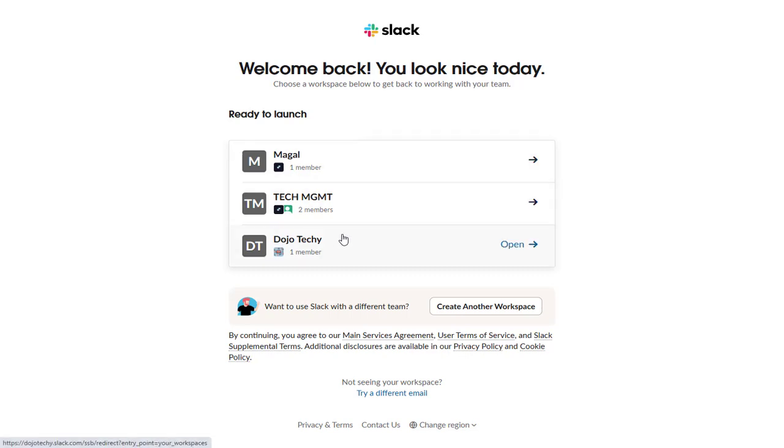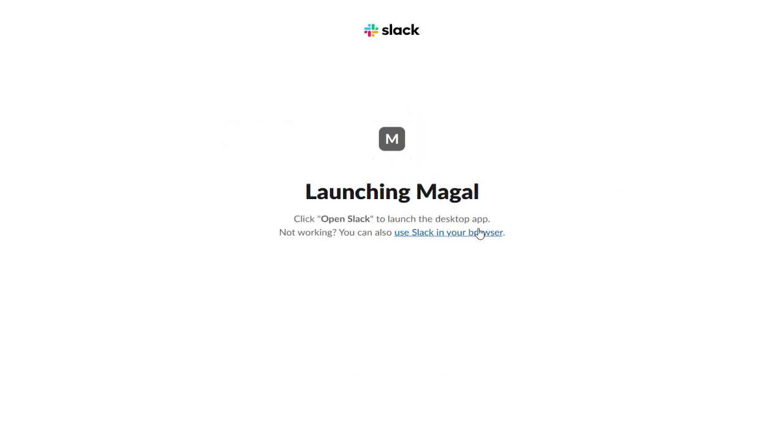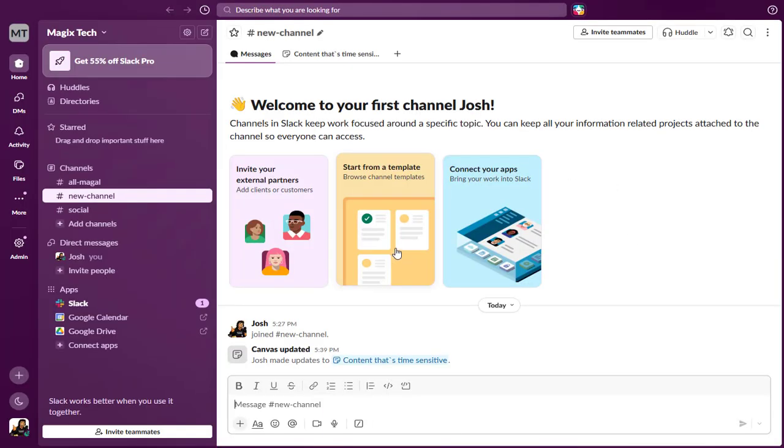If you have more than one workspace connected to your Slack account, go ahead and select the workspace that you want to edit. Now we're inside the Slack dashboard. From here, look at the top left corner of the screen and click on your current workspace name.